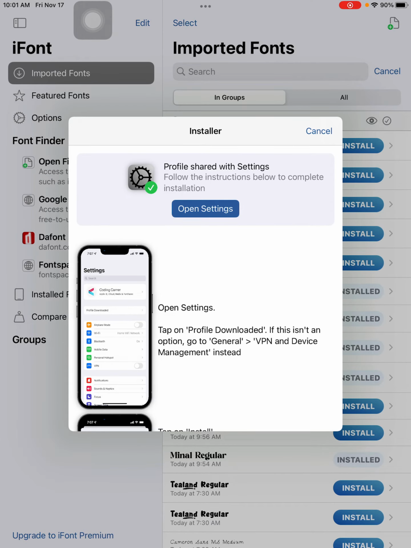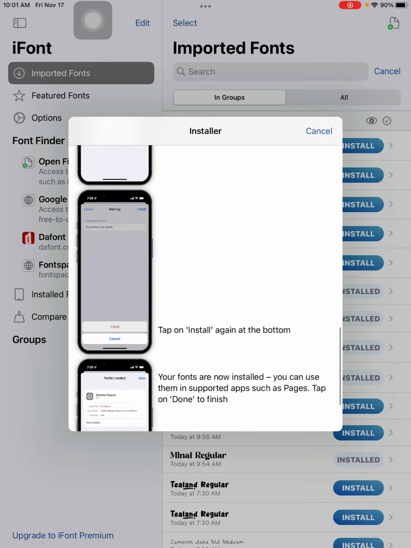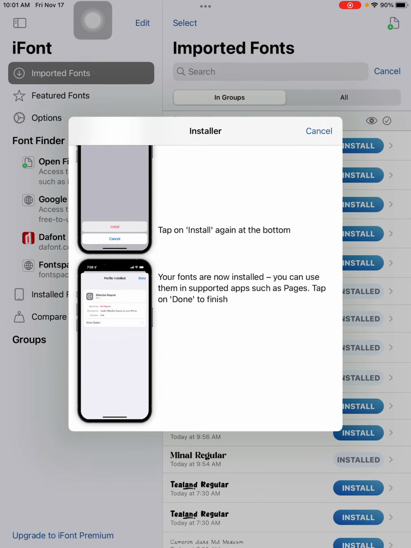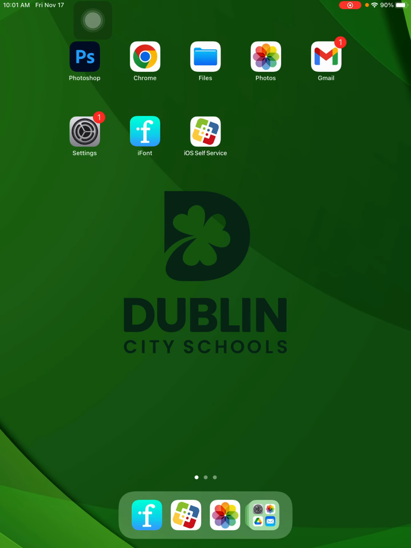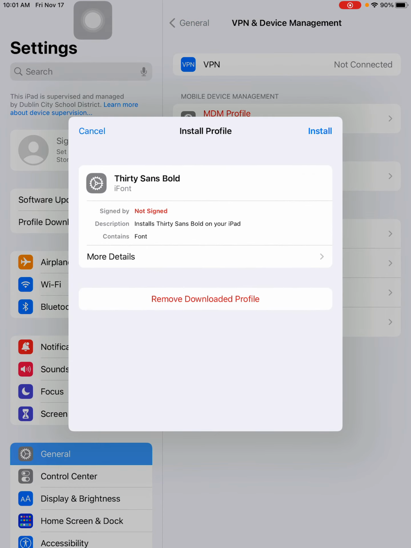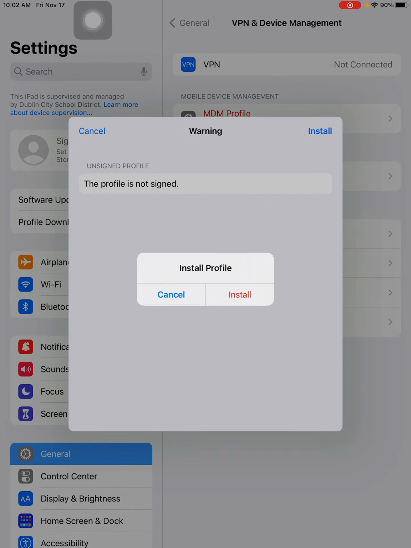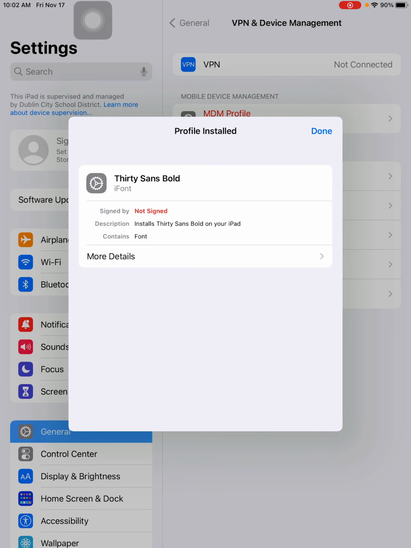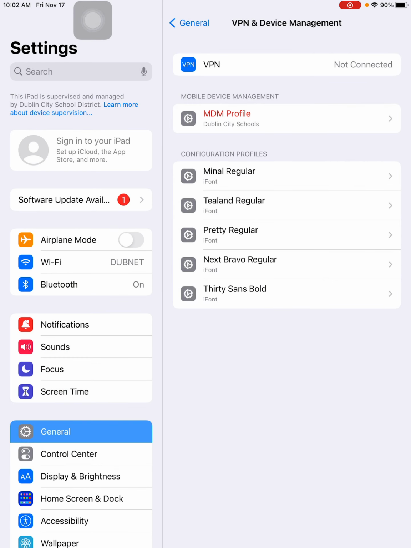Okay, so then it's going to have a list of things you should do. You can look at those or you can watch me as I do them. So I'm going to go to the Settings app, go to Profile Downloaded, which is over on the top left. Install, install, install. Done. And now your font is installed.